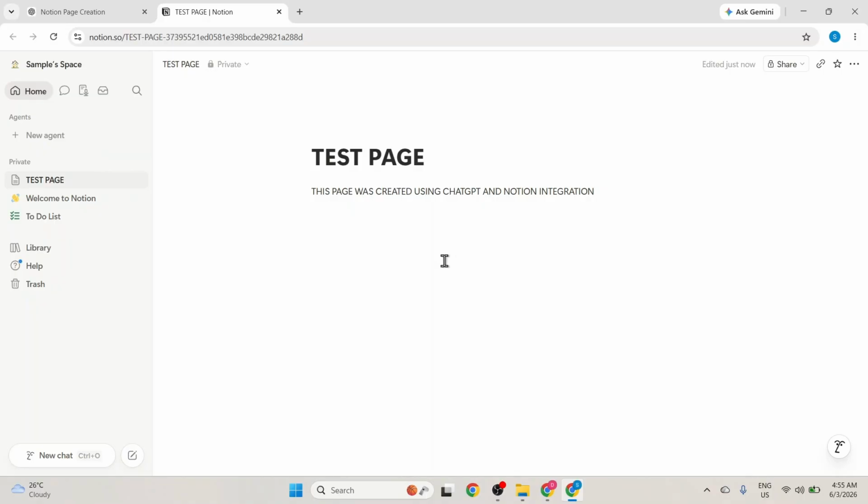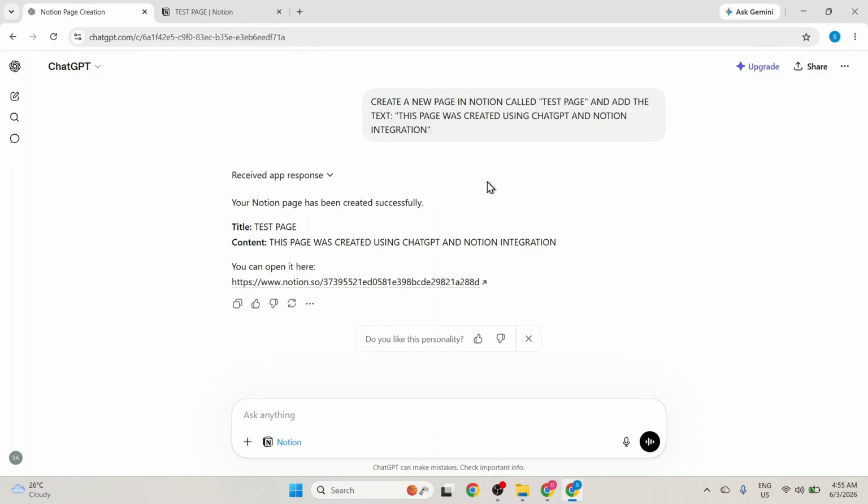And that's it. You've successfully connected ChatGPT to Notion and verified the integration with your first automated page.